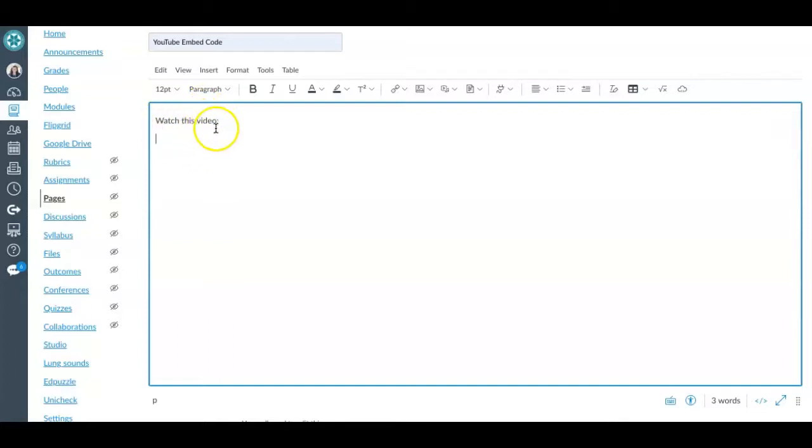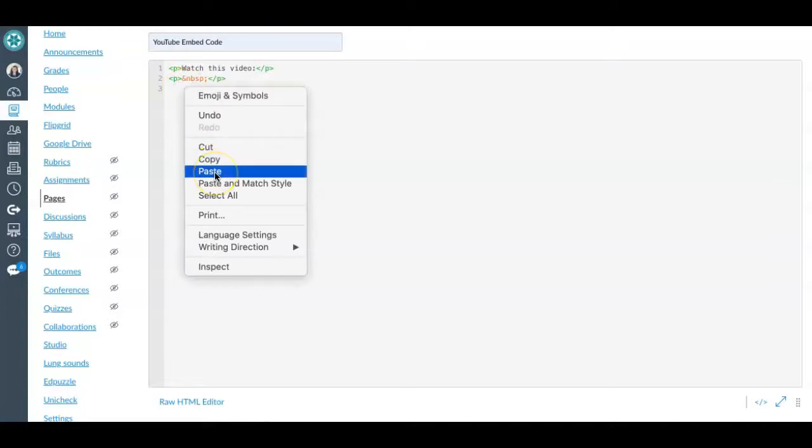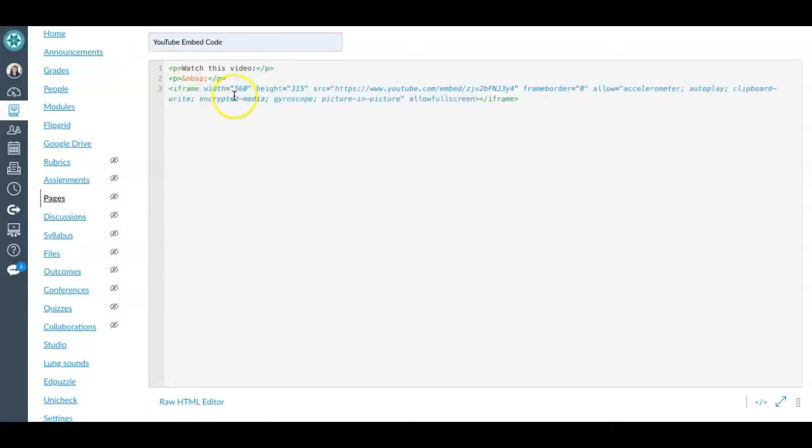So I'll add my text, and then I'll go down to the bottom right where you see this icon that says switch to HTML editor. It's the third icon from the right. I'll select that, and now I'm in the gray HTML editor mode. I want to make sure my cursor is where I want the video to appear, so it will go under the instructions that I have. So I'll right click and paste, and now you can see my code for the video is here.